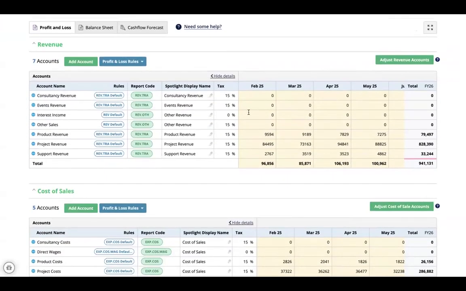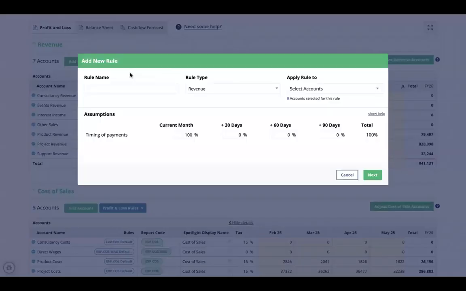But let's say I have an account that collects revenue differently to all the other REV.TRA default rules. And I want to collect revenue differently, let's say for product revenue. Not a big deal. What I can do is come over here to profit and loss and add my own custom rule. To keep it simple, I like to make my rules the exact same name as the account, but you know what's best for you and what works for you.